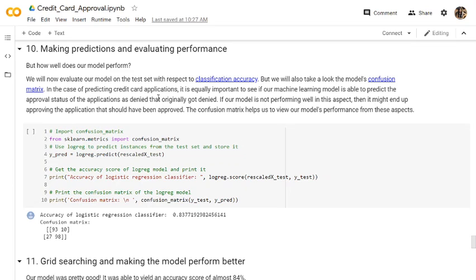In the case of predicting credit card applications, it's equally important to see if our machine learning model is able to predict the approval status as denied for the applications that originally got denied, which is true negative, I'm sorry. If our model is not performing well in this aspect, then this might end up approving an application that should have been denied. The confusion matrix helps us to view our model's performance from these aspects.